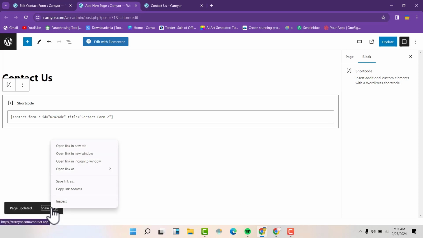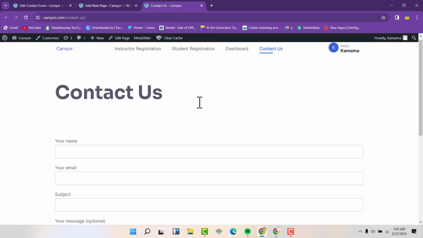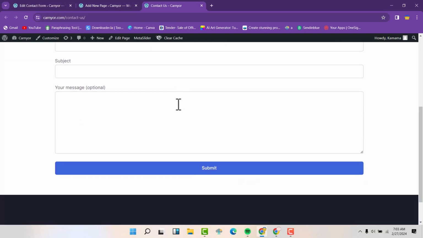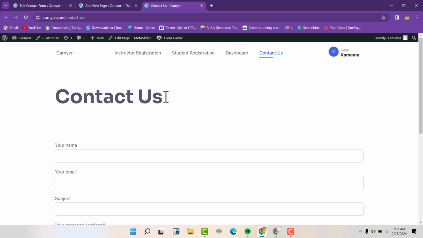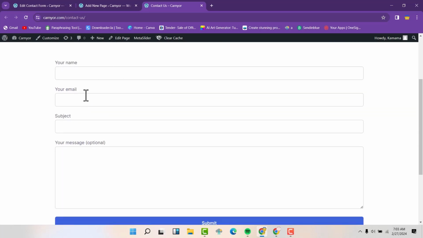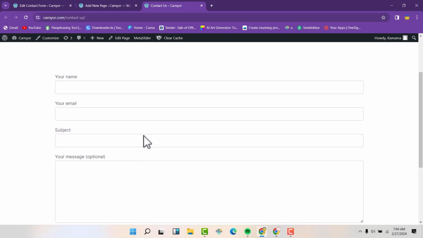So if you open this in a new link, now you can see that we have a very beautiful contact form here. So this is our contact form. Very beautiful. It has your name, your email, subject, and the message. Then you can submit. We can also do this with Elementor.